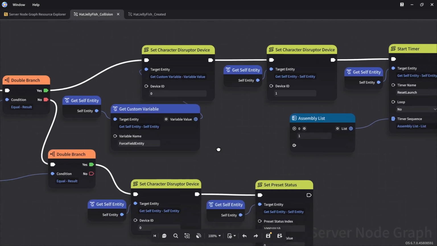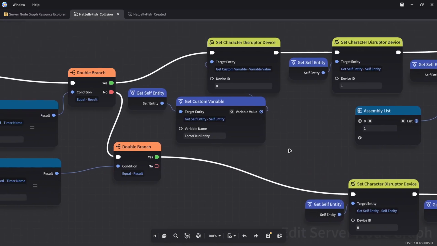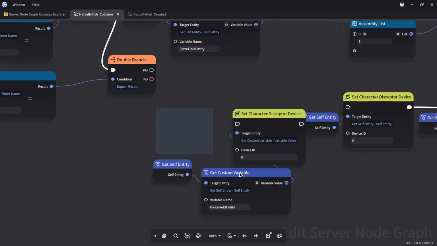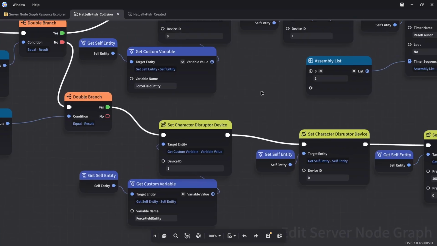I'm going to do the same thing down here, except we'll be turning the force field back on. So let me copy these, reconnect the execution paths, and change the device ID to 1. Alright, make sure to save.